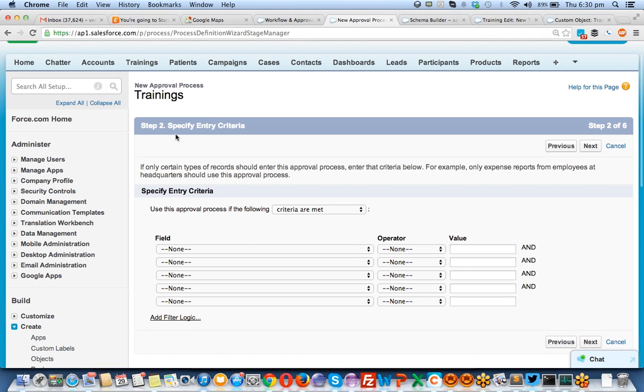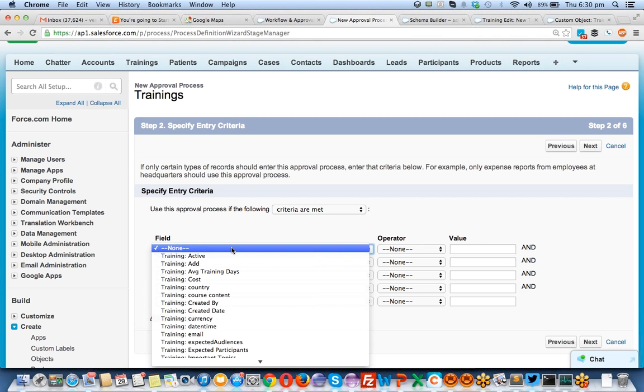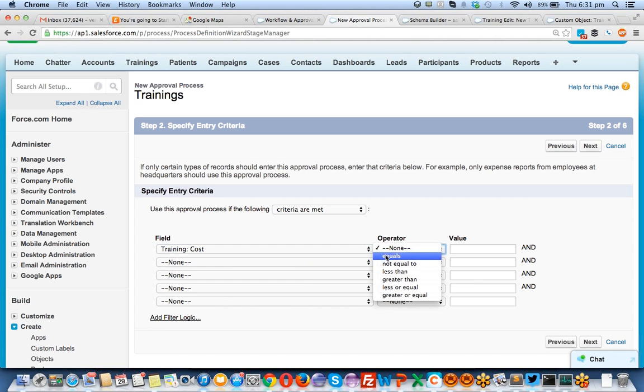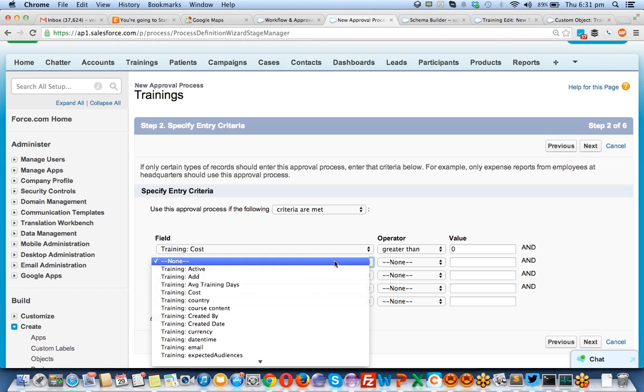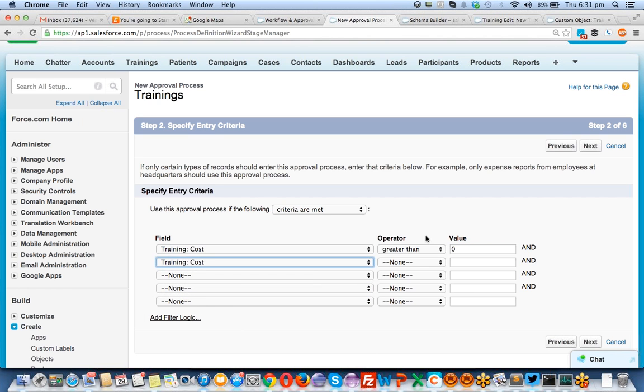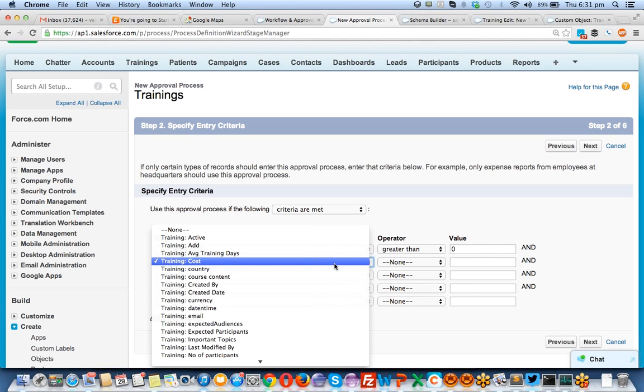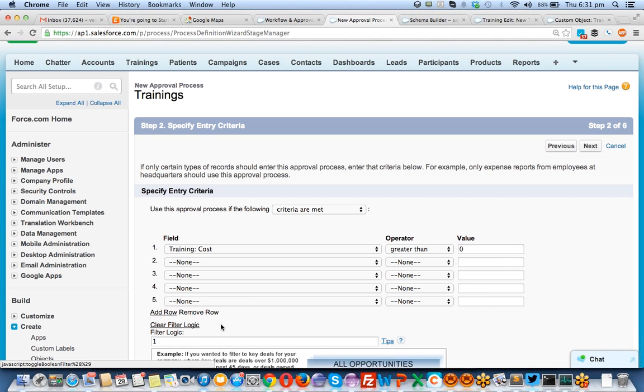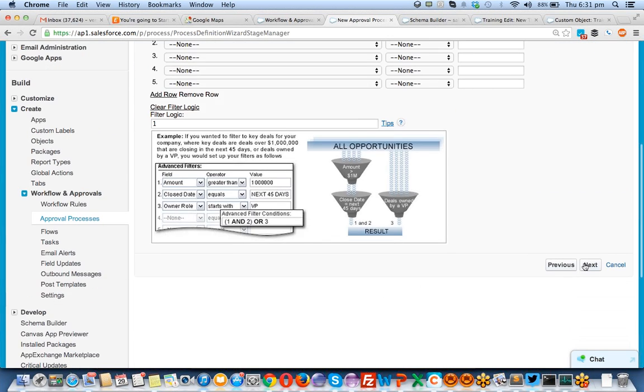Now I'm checking in what criteria this approval process should run. Okay, I'm keeping the criteria: this approval process should be executed only when the cost is greater than 0. Okay, none, I'm keeping none. I'm not adding any complex logic here. Simply, cost should be greater than 0 to execute this approval process. Click on next.